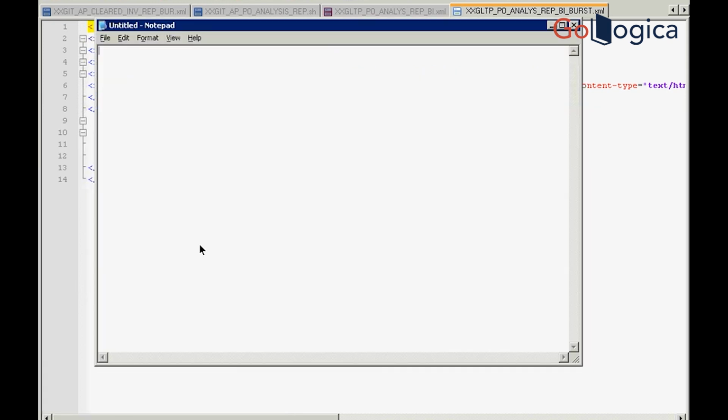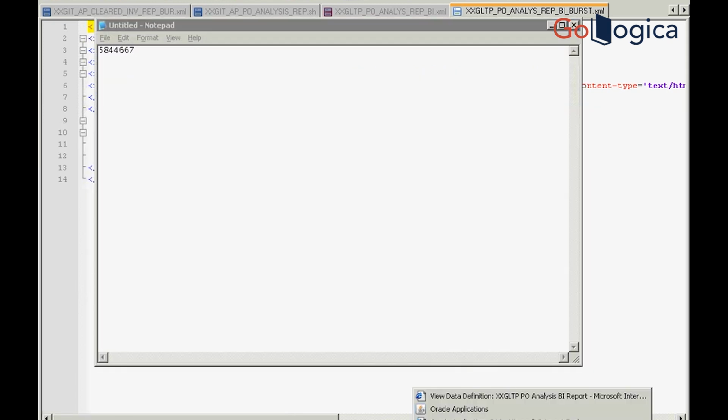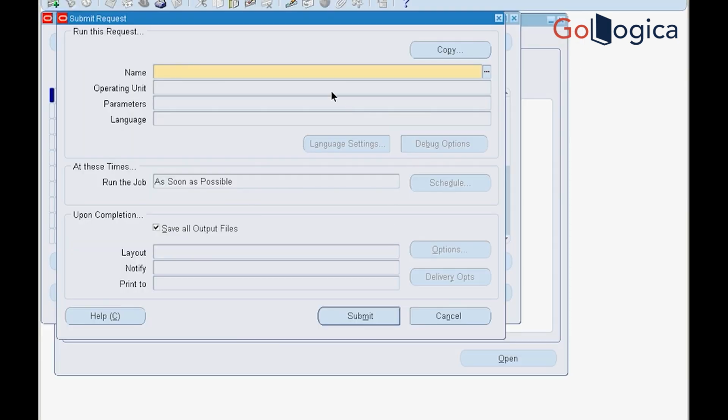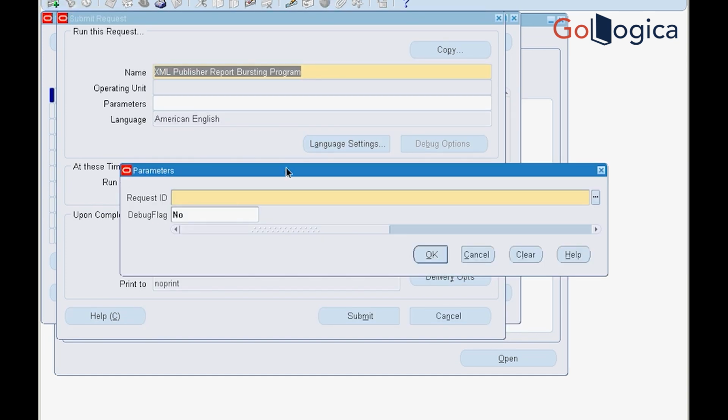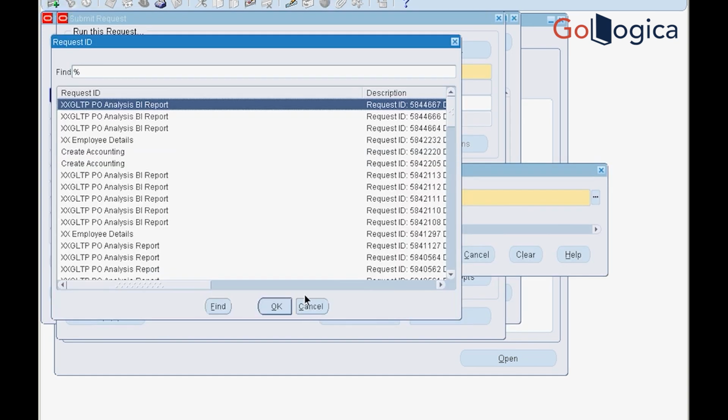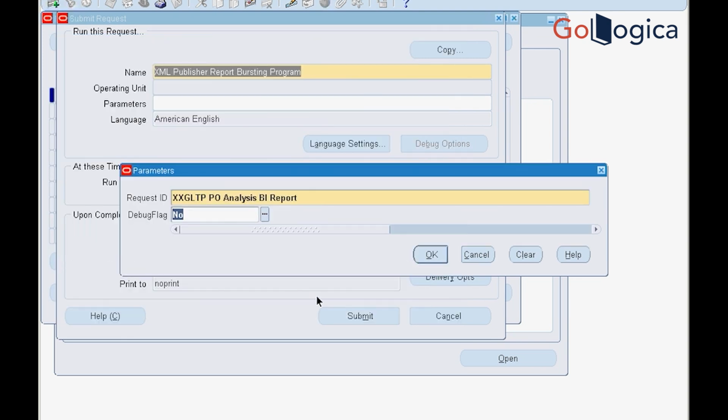So normally, this is the request ID. Yeah. So let me go to the XML Bursting program. So this is the request ID, it will pass automatically, and then see that. Once you pass that request ID, automatically it will take this previous program.